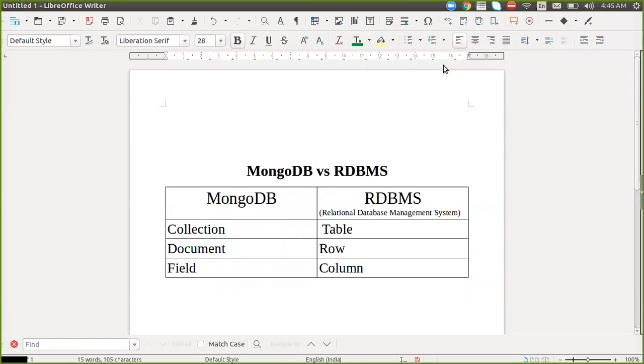Hello everyone, in this tutorial I'm going to tell you the difference between MongoDB and RDBMS. MongoDB uses collections. Normal relational databases, something like SQL or other SQL databases, use tables. In MongoDB, instead of a table we use a collection. Inside this collection we have documents instead of rows.